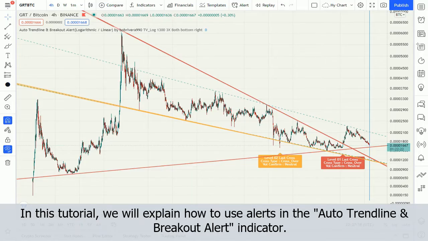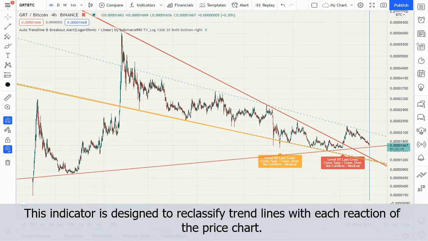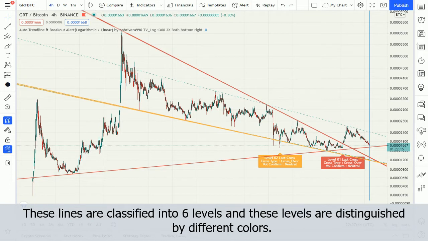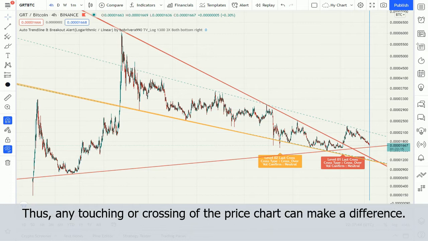In this tutorial, we will explain how to use alerts in the Auto Trendline and Breakout Alert indicator. This indicator is designed to reclassify trend lines with each reaction of the price chart. These lines are classified into 6 levels, and these levels are distinguished by different colors. Thus, any touching or crossing of the price chart can make a difference.